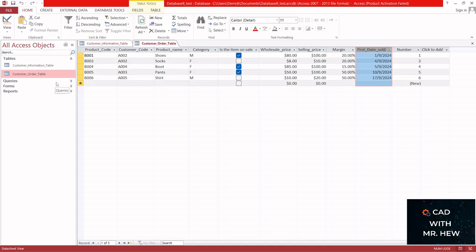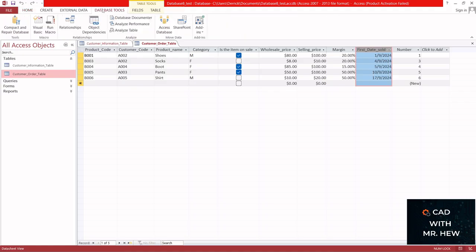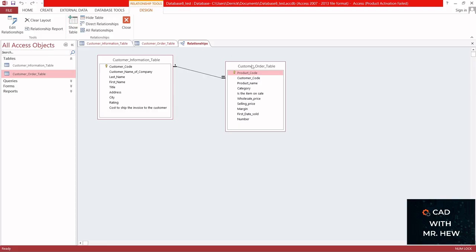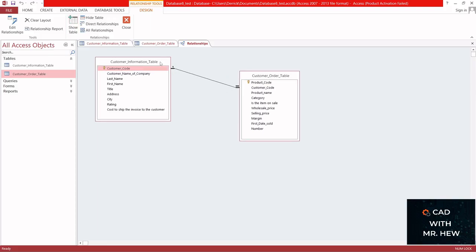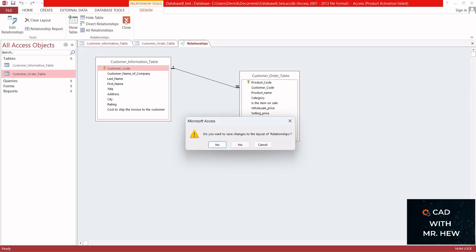All right. Before you do the actual query, I'm going to show you the database. I'm going to click the Database Tools tab. In the Relationships group, I'm going to click this icon that says Relationships. You have to create a relationship between the two tables before you actually make the query. You have to link the two tables before, and I made a previous video showing you how to do that. So I'm going to close this.